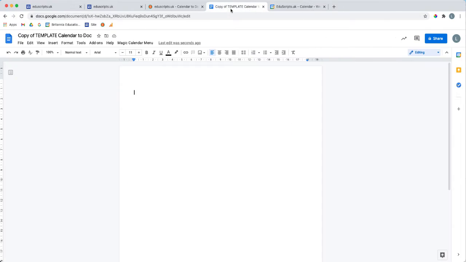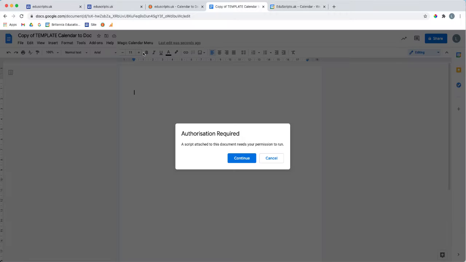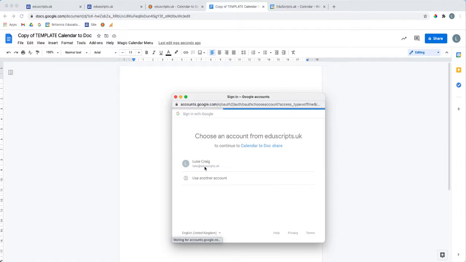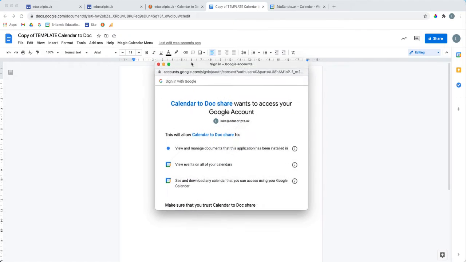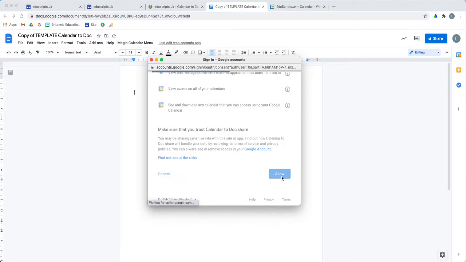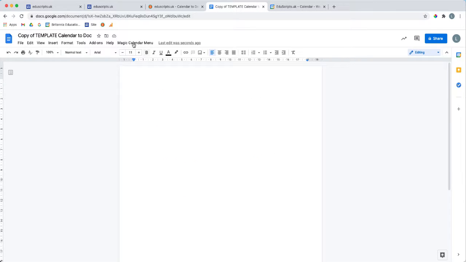By default, it will go to your default calendar, which is your own, the one of your name. So when I go to Magic Calendar Menu, the first time I click this function, it will ask for authorization so that it can have access to your calendar. So I'm just going to go ahead, click through, and it's just saying it wants to be able to view your calendars. So I'm going to click allow, and then I have to do it again.